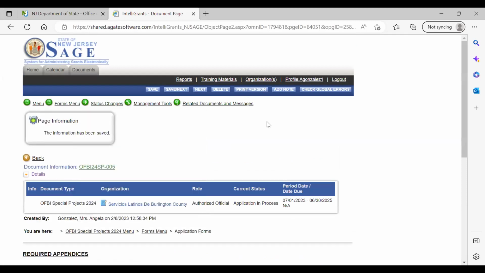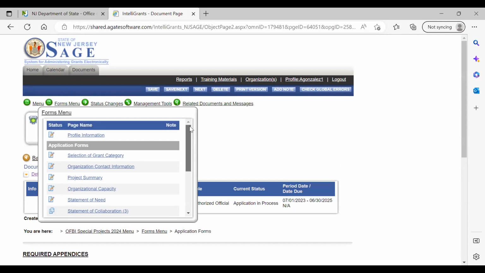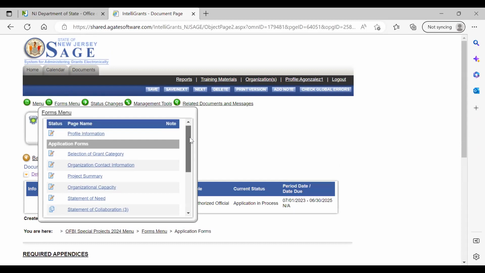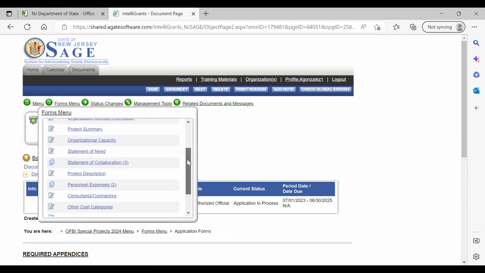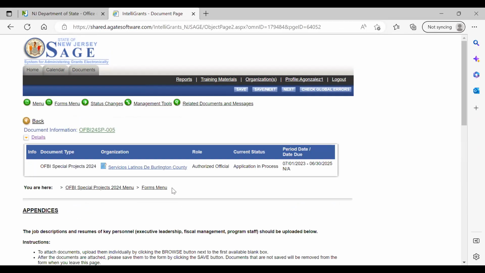All right. So you're ready to submit. You think you've done everything right. You hover over forms menu. If there was an error, there would be a little yellow hand or an amber light that says, hey, you forgot to do something. But if everything, appendices. Let me go to appendices. Let me make sure that something is there.